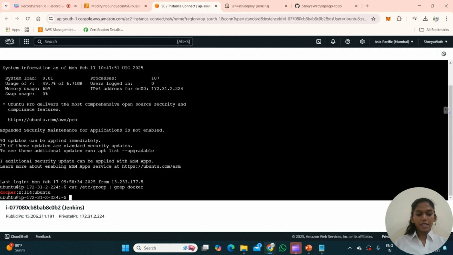So we already have an existing Docker group. Now what we'll do is we'll add Jenkins to the Docker group. For that we'll use the command sudo usermod -aG docker jenkins. Hit enter.